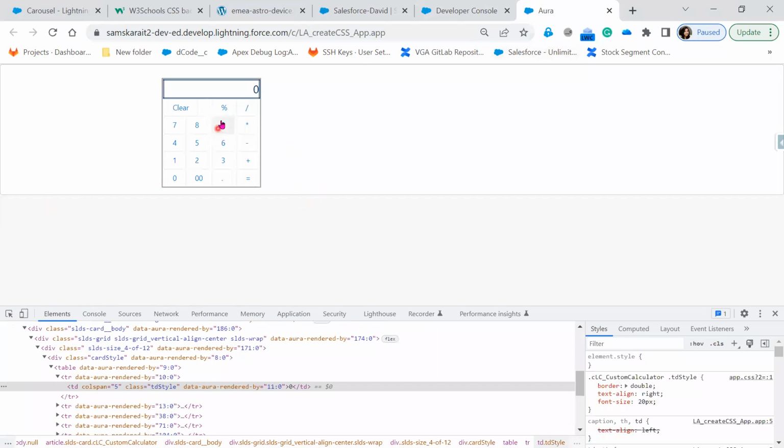Okay. Now it looks similar to the calculator. But do you see here there is a gap between each button? There is a gap between here, and a gap between here, and a gap between here. This is something weird. And there is a gap between here as well, right? So let's take out that gap. How do we do that?